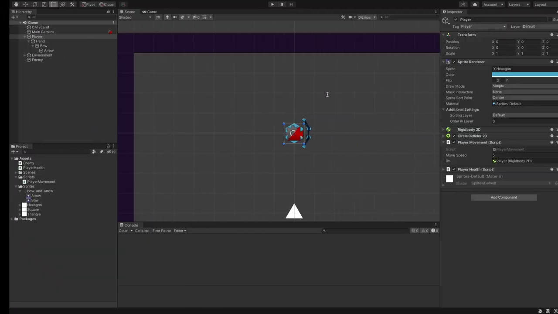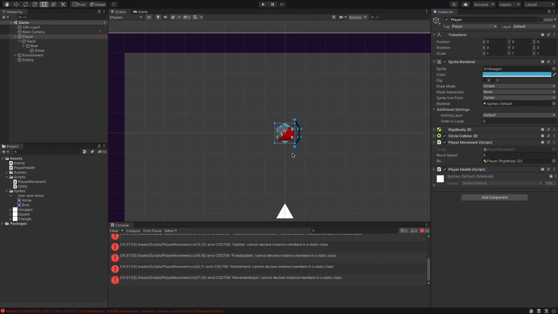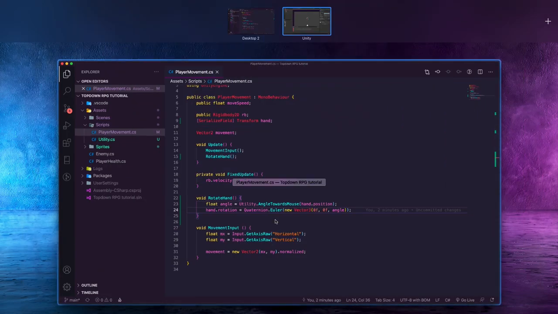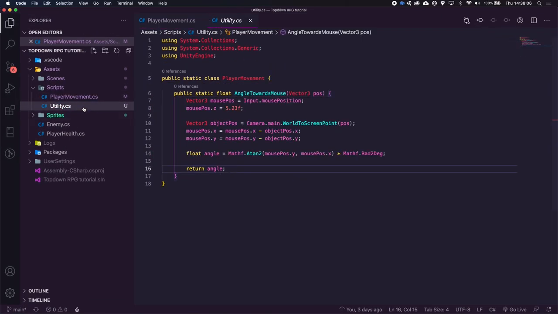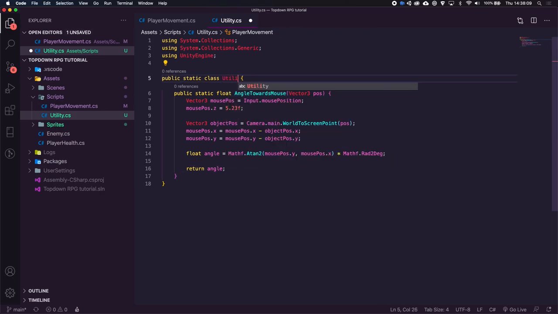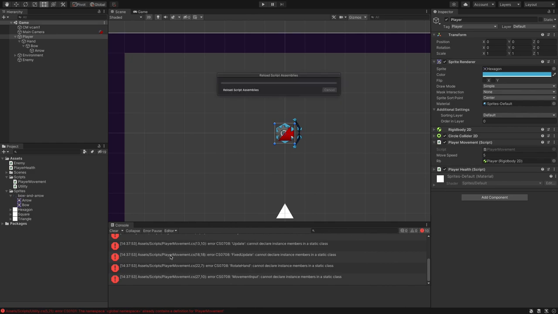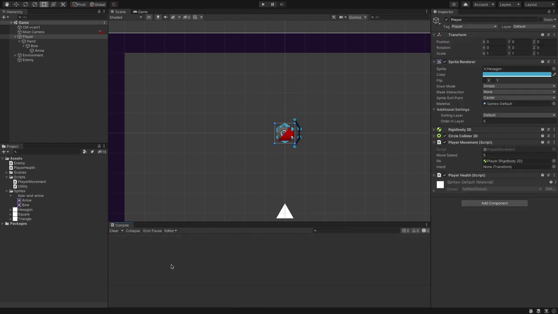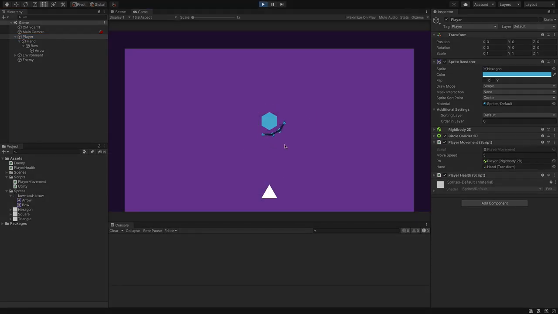So let's go back to our Unity instance, wait for it to compile. And we have a couple of errors. Did I accidentally, one second. So inside of our utility, I accidentally called this player movement. This is supposed to be utility. So now if we go back and we let this refresh, we should lose all those errors. There we go, my bad. And now you can see here, we need to give our hand to our player movement. So let's drop that in and let's hit play. And as you can see, the bow now always faces towards our mouse. And it's that simple. So let's move on to the next part.